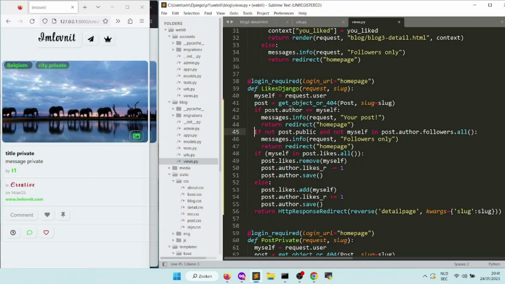Also, when a post is private, non-followers of the author can't access the detail page and therefore can't access the like button. But that can't stop them from trying to like the post by using the URL of this task. So we insert this check and redirect in case the post is private and the user is not in the author's followers list. No exceptions.